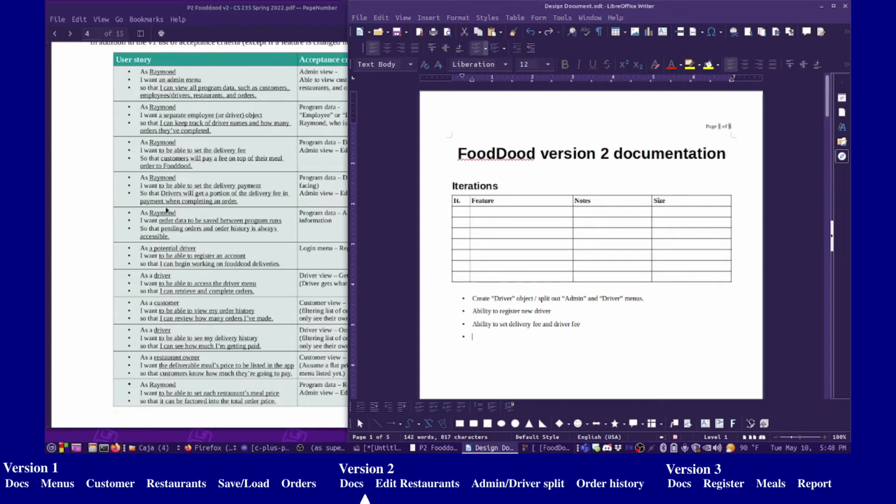Order history saved, already got that knocked out. Customer and driver order history. Now, they shouldn't all have the same data, so a customer should only be able to see their own order history, not everybody's order history, so we'll have to talk about that. And the ability to update restaurant meal prices for the admin.